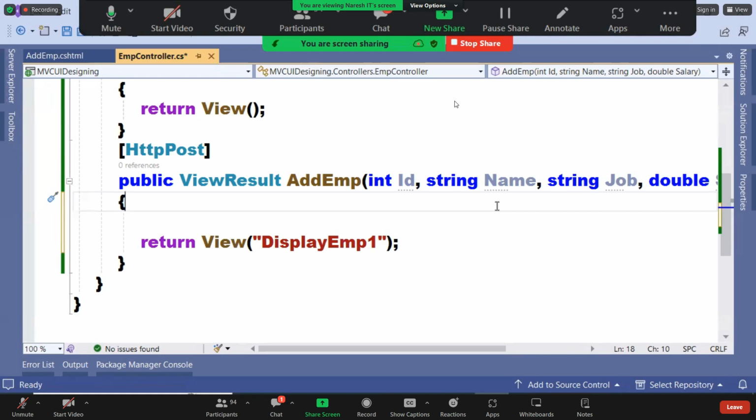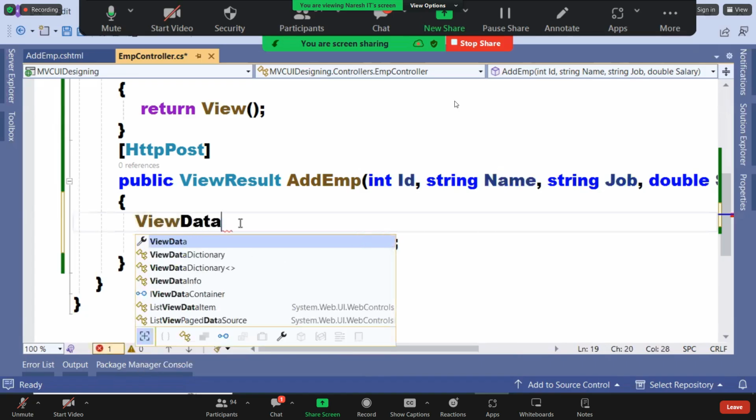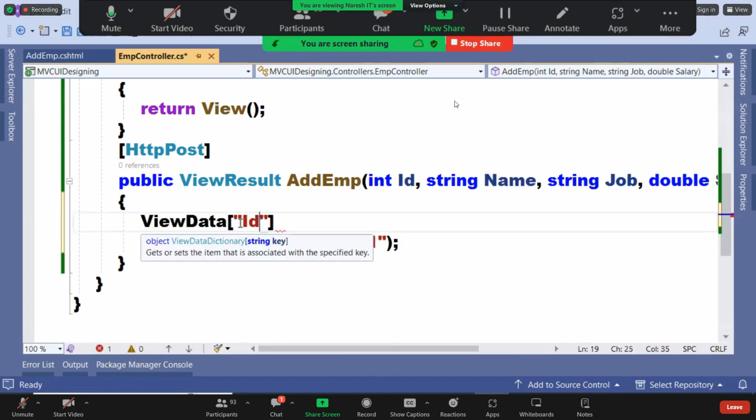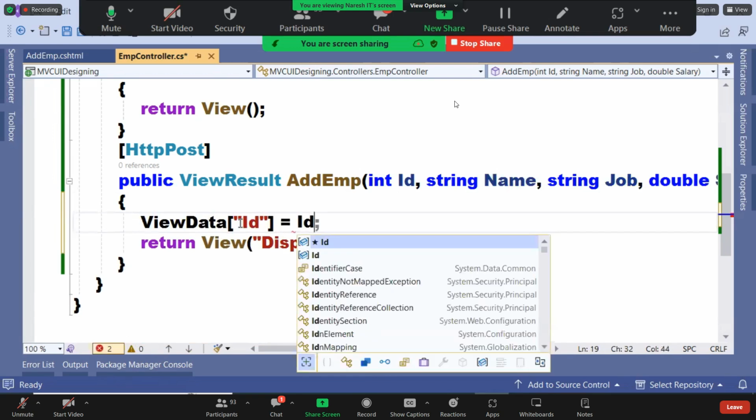I want to access in all the views for this user only. Session. It should be session. I want to access only in the corresponding view for this user. View data or view bag. Anything can be used. So here I want to access only in this view, not in any other places. I want to access only in this view. So what am I doing? View data of ID is equal to ID.